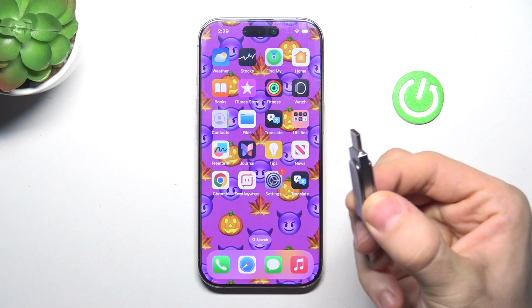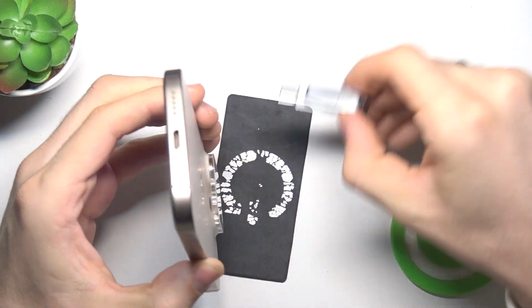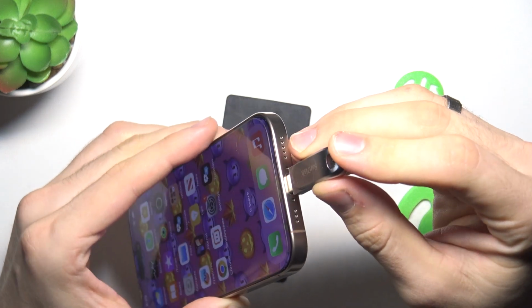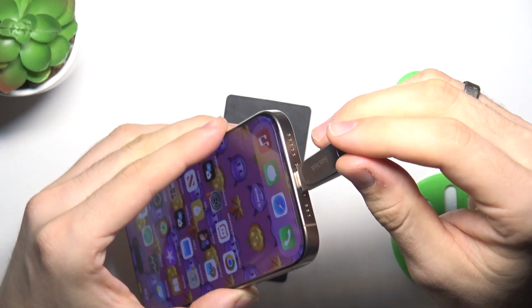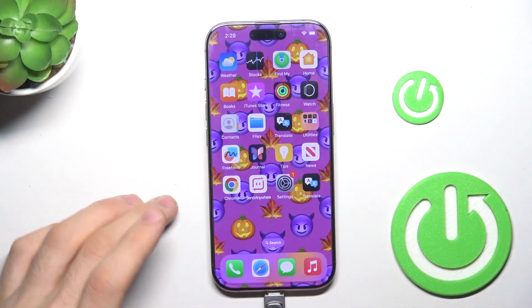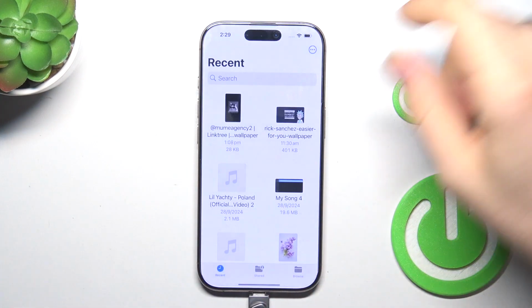To do that, you should just connect your USB drive to your iPhone. Your USB drive should have a USB-C connection. After that, open the Files application.